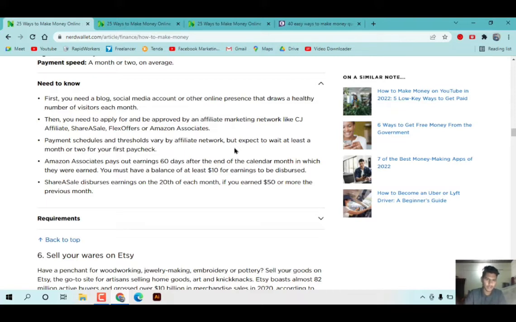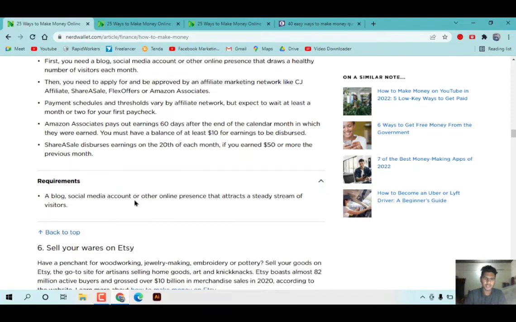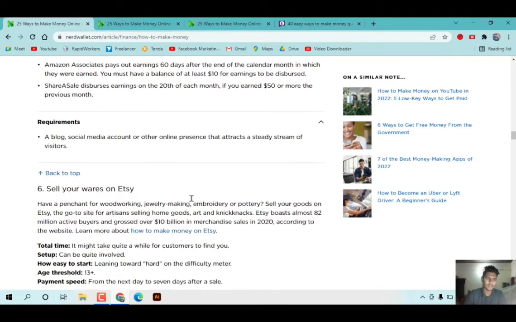Amazon Associates pays out earnings 60 days after the end of the calendar month in which they are earned. You must have a balance of at least $10 for earnings to be disbursed. ShareASale disburses earnings on the 20th of each month if you earn $50 or more the previous month. Requirement: a blog, social media account or other online presence that attracts a steady stream of visitors.